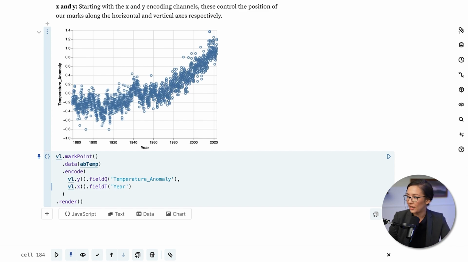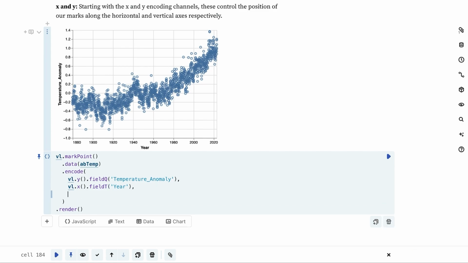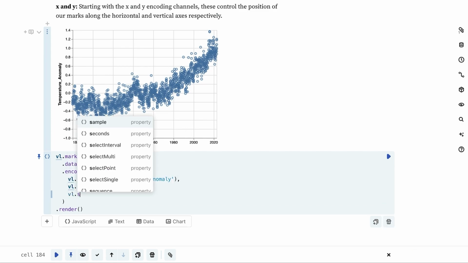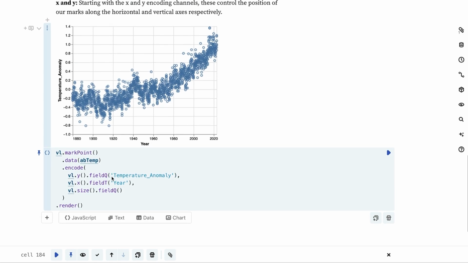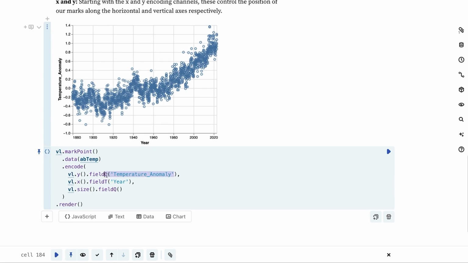The first thing we'll try is to change the size. So what we can do in our grammar of graphics style is to add specificity to our graph by simply adding another line, and we'll do VL.size, and then the field is going to be quantitative, as we are going to take this temperature abnormality value.